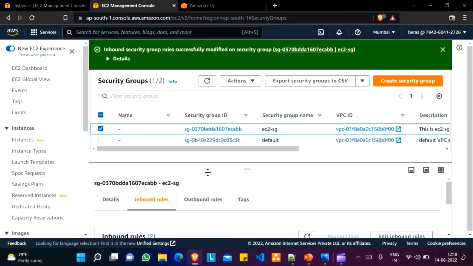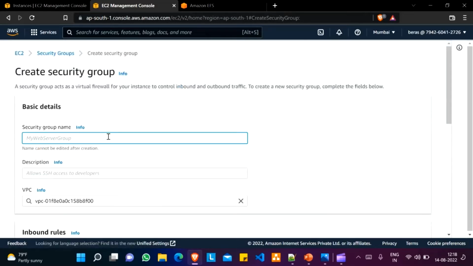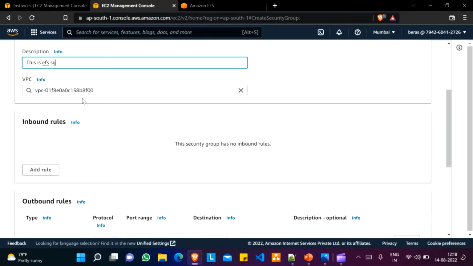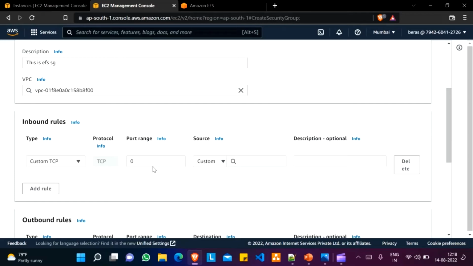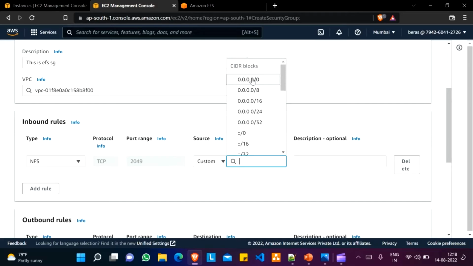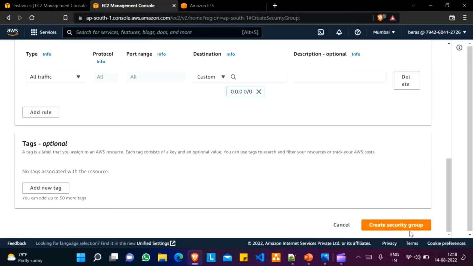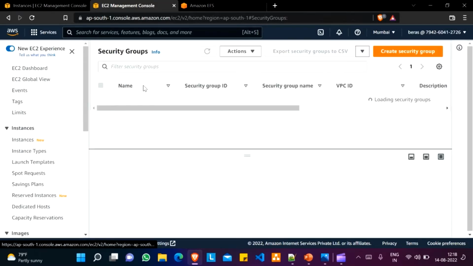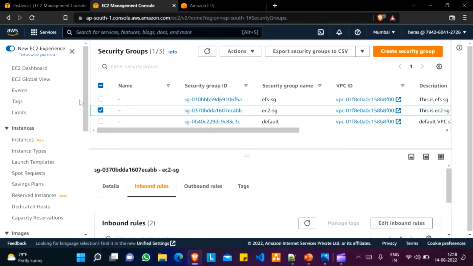Fine. So for that we need to create one security group. So let us create the security group. I will name this as EFS SG. This is EFS SG, and the VPC is the same. Within the same VPC we need to create the EFS. Add rule. So this will be NFS 2049 and the network is any network. Fine. Create security group. Yes, now you can see EFS SG is there. It is created now.